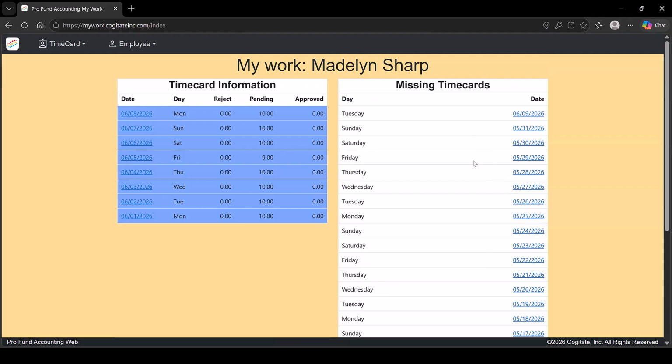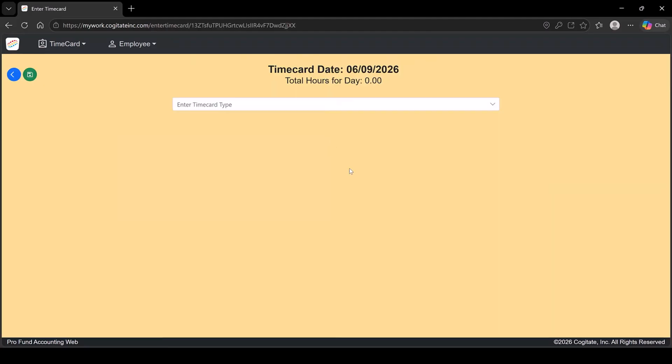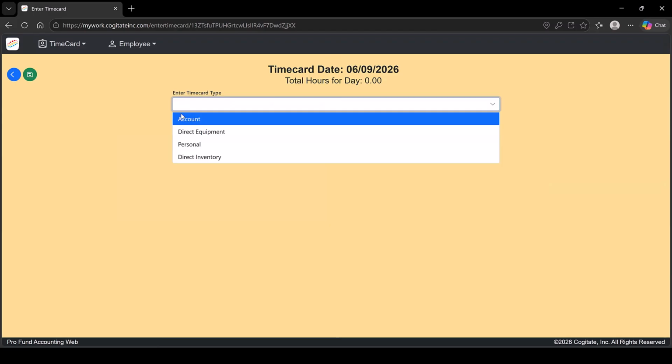But usually they would see the ability to click in a day so they can see all the time that they've entered. It looks like their supervisor has been sleeping on the job. But let's say they're going to put a new time card in for today. So I'm going to enter a time card and put one in for today. I have access to these four types of time cards. They could also have equipment, capital outlay and work order, but we don't have that turned on for this person.